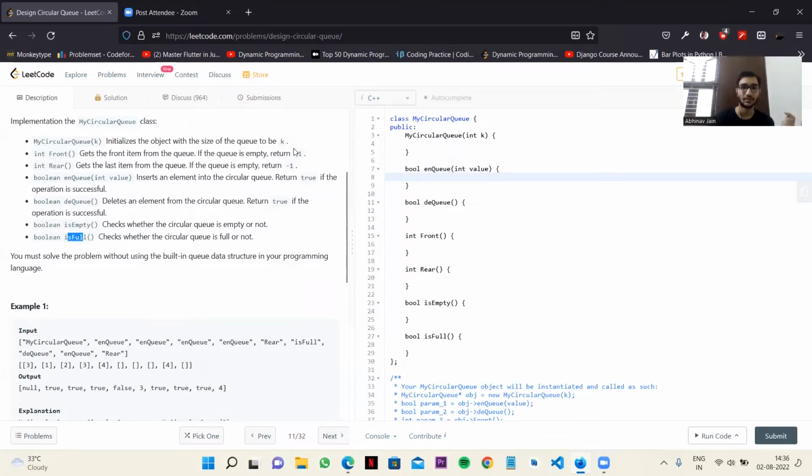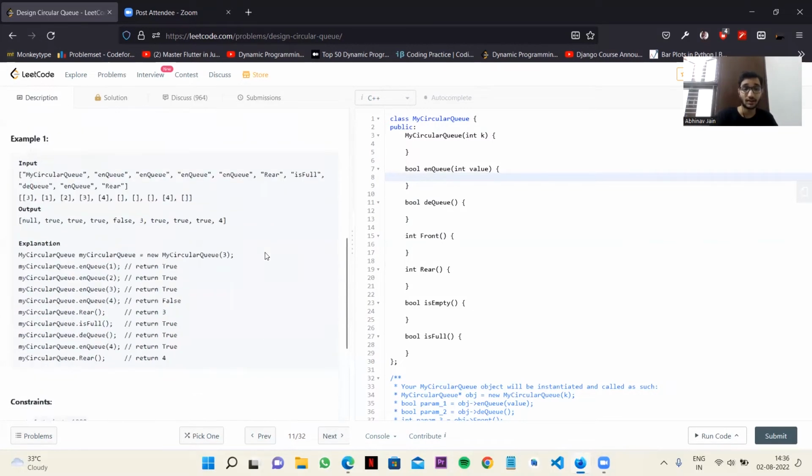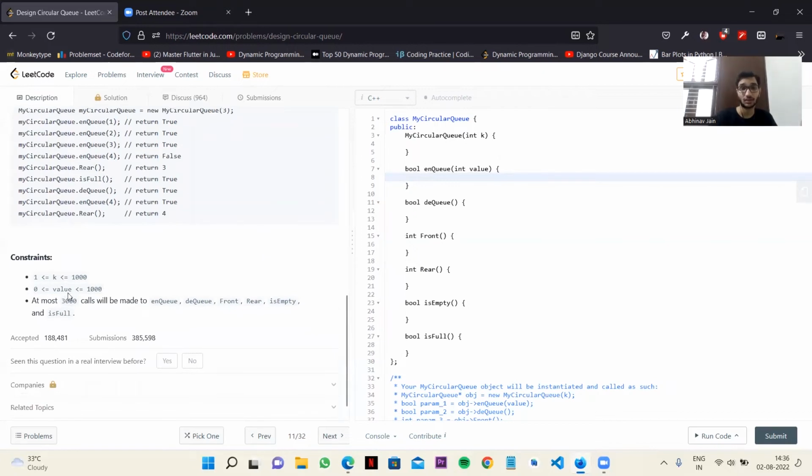Also, what's important in this question is what we need to return if some of the constraints are not fulfilled. For example, for Front, if the queue is empty, we'll have to return -1. Same goes for Rear. Then we'll have to check other conditions, whether we can insert the element in the queue or not, because if it's full, then we can't insert. Likewise for deQueue, if it's empty, we can't pop out the element.